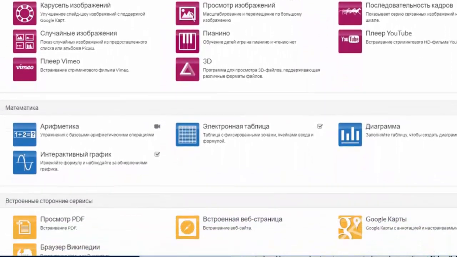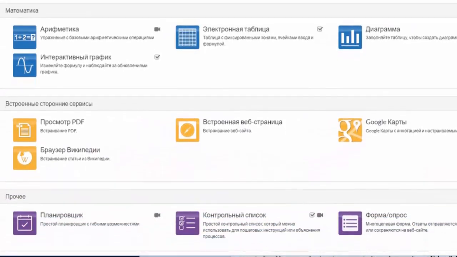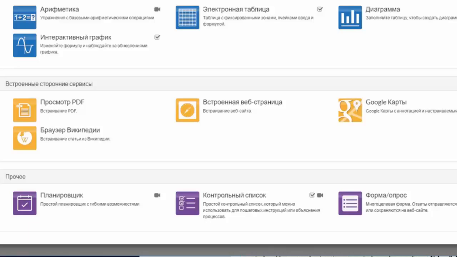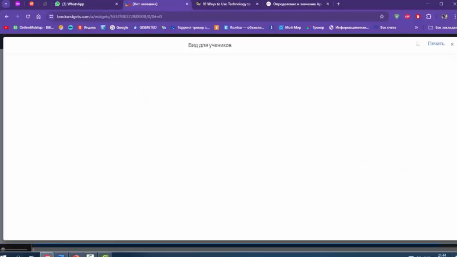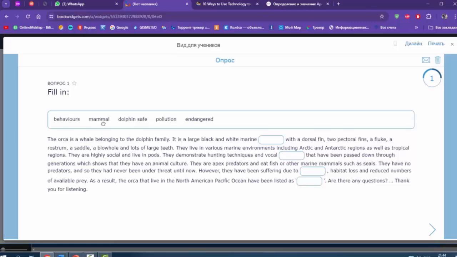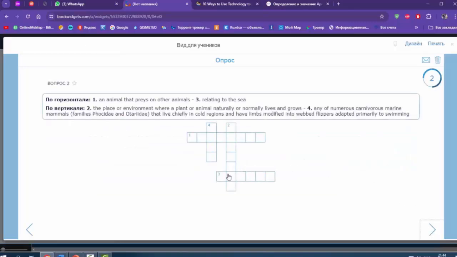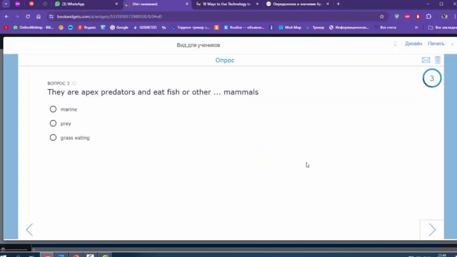The program also offers other features. As an example, the proposed tasks include filling in the missed word, crossword, and multiple choice tests.